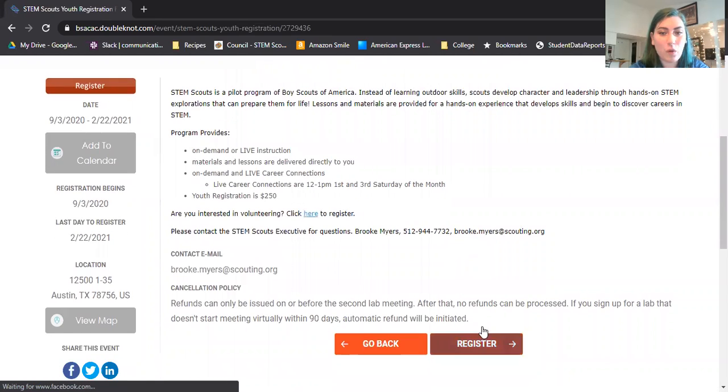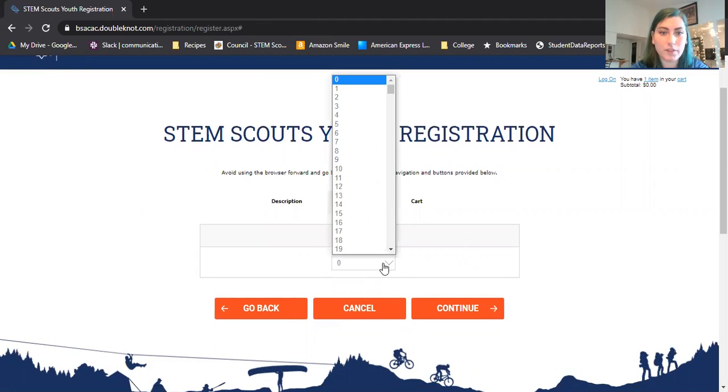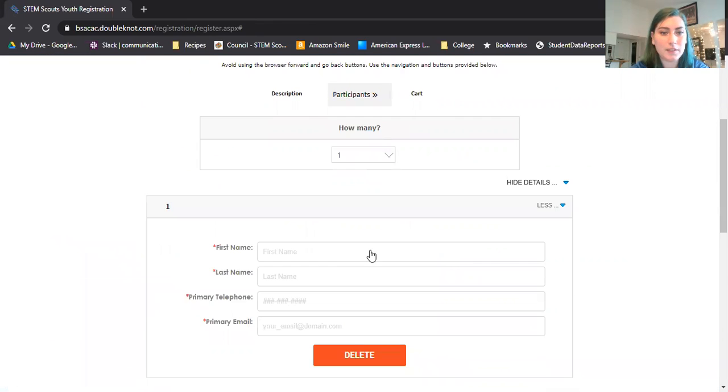So let's just kind of walk through what this registration site looks like for our kiddos. So first it's going to ask you how many participants. So if you have brothers and sisters that are getting involved, you can, if you have 10 kids at home that want to do STEM Scouts, then you can click 10, and then it will prompt you to fill out all of their personal information individually. So let's just say that we have one participant.